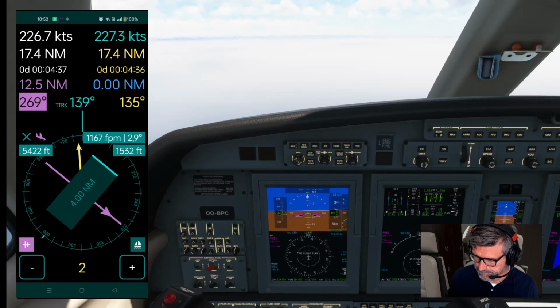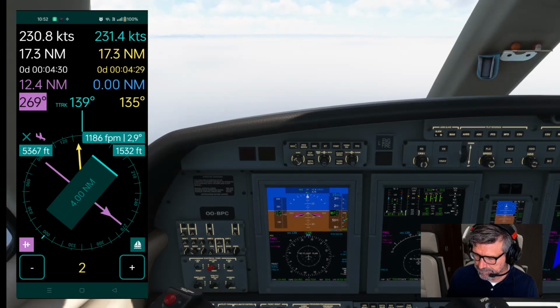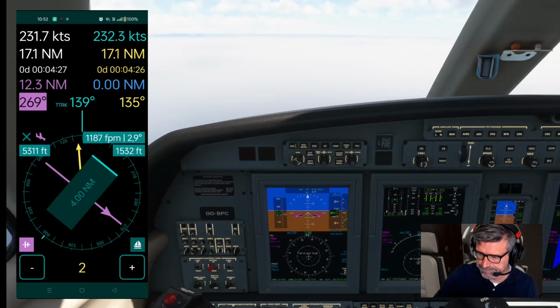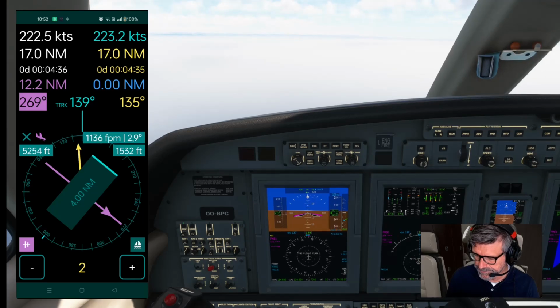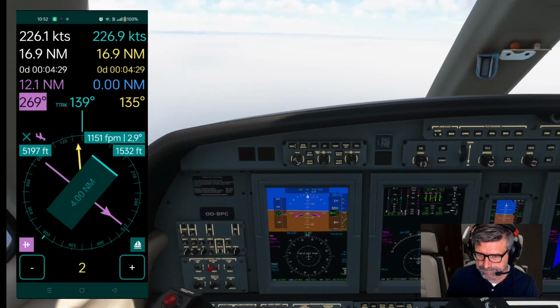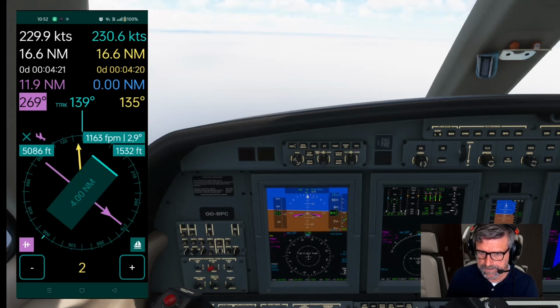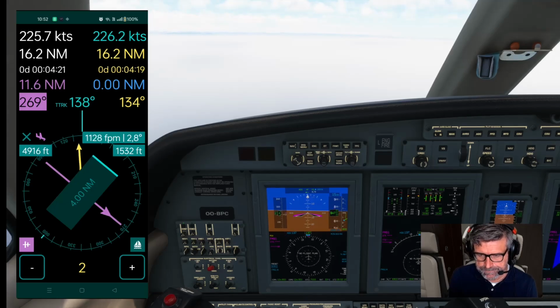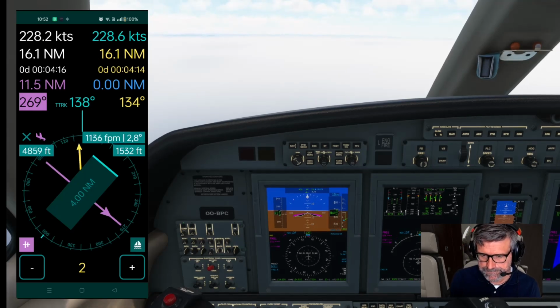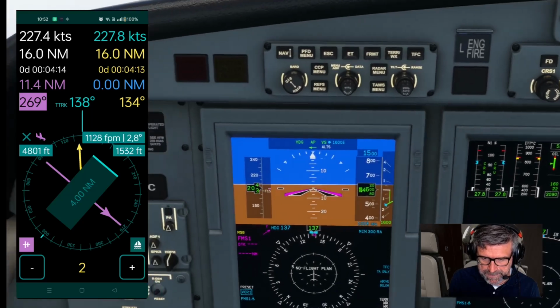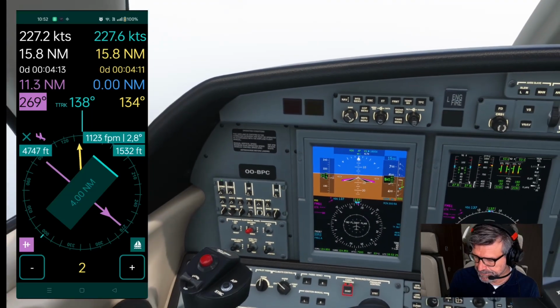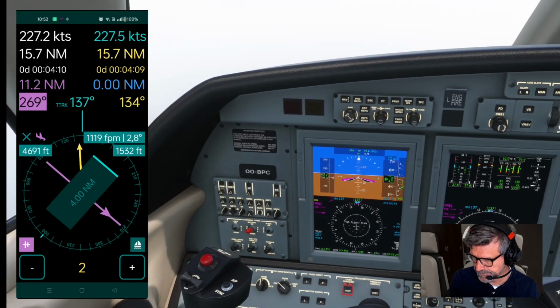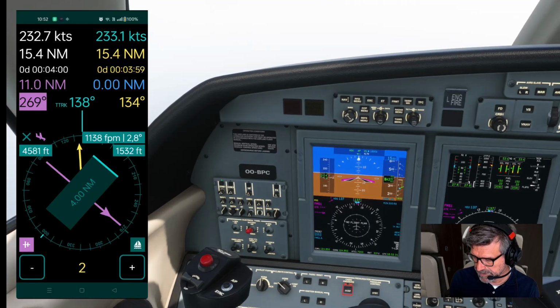Exciting. 135, turn a bit to the left. Doesn't really matter. Just stick to our plan. 4,800. We're already close to a flap speed, which is good because we'll extend our first flaps 15 once we're in the pattern.